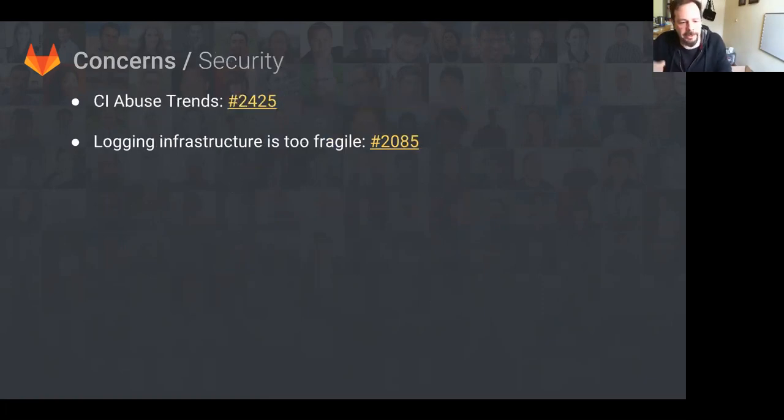CI abuse trends. We're seeing a lot of smash and grab abuse of CI. We don't really want to go into depth in a public forum about what's happening. We don't want to give too many people ideas, but it is really impacting CI availability. So we're going to need to require quotas on the number of running jobs as well as the existing minutes quota that's there. And the logging infrastructure is still too fragile. Work is being done. We're moving forward a lot on it, but we still have a way to go.